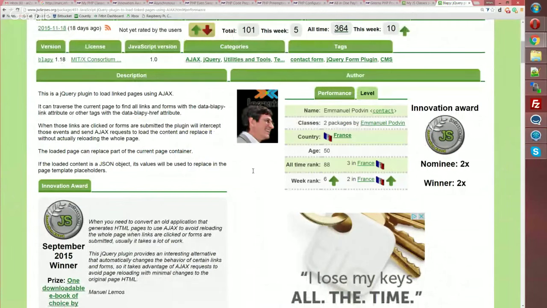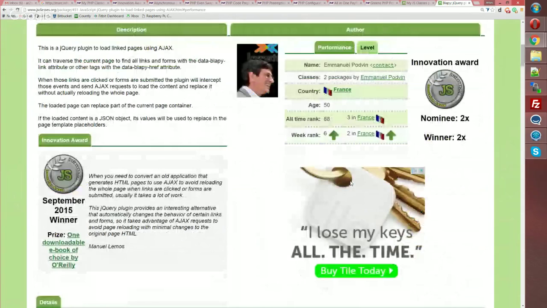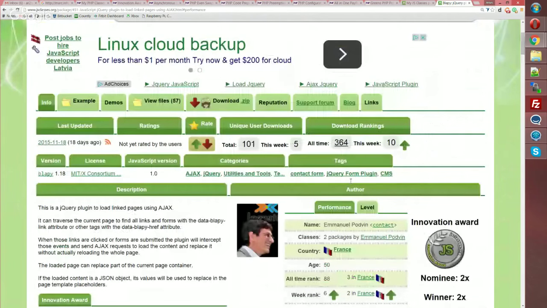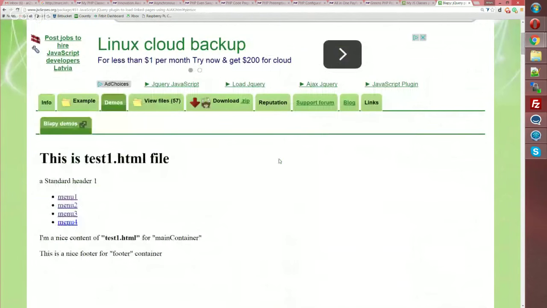And what it does, it allows you to preload Ajax contents based on URLs defined in this same page. So basically, this class parses all links in the page and checks for the data attributes, data Bleppy ref attributes, and preloads them. And the reason is to make the switching faster.